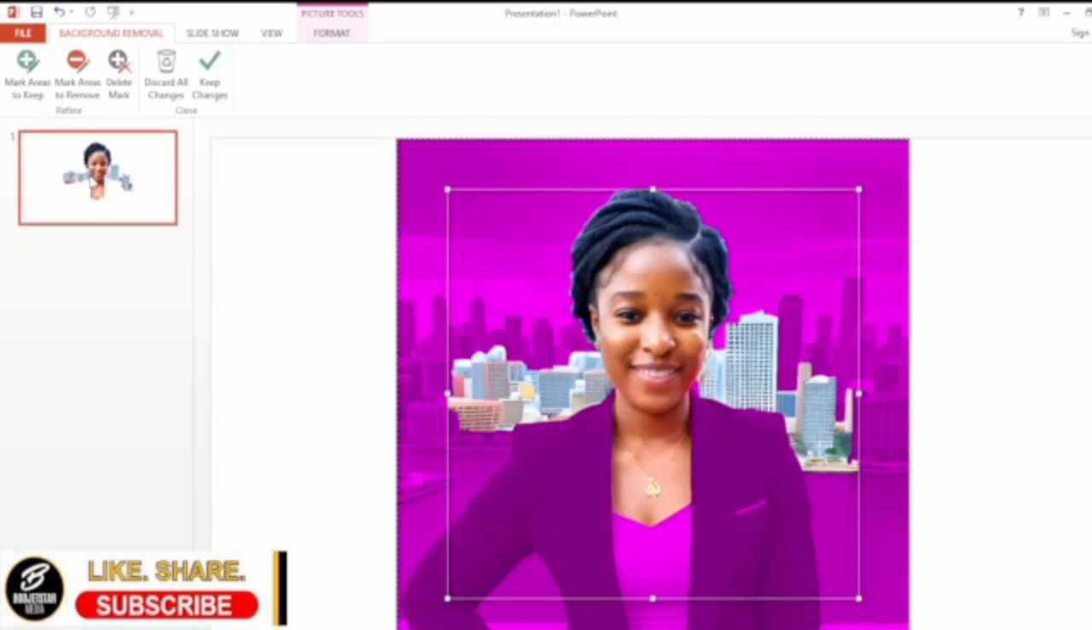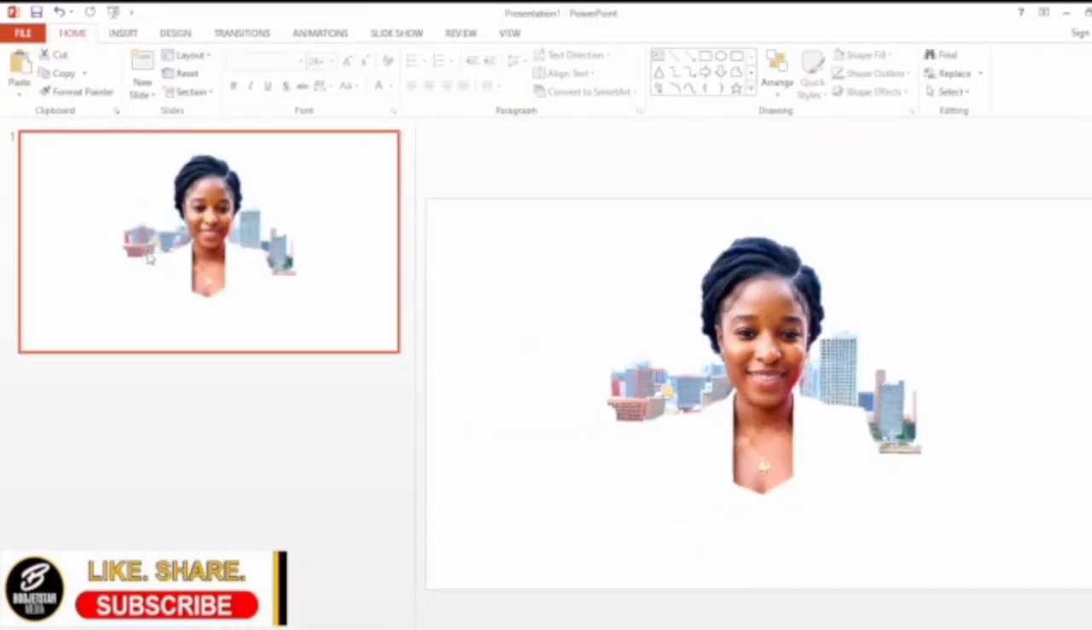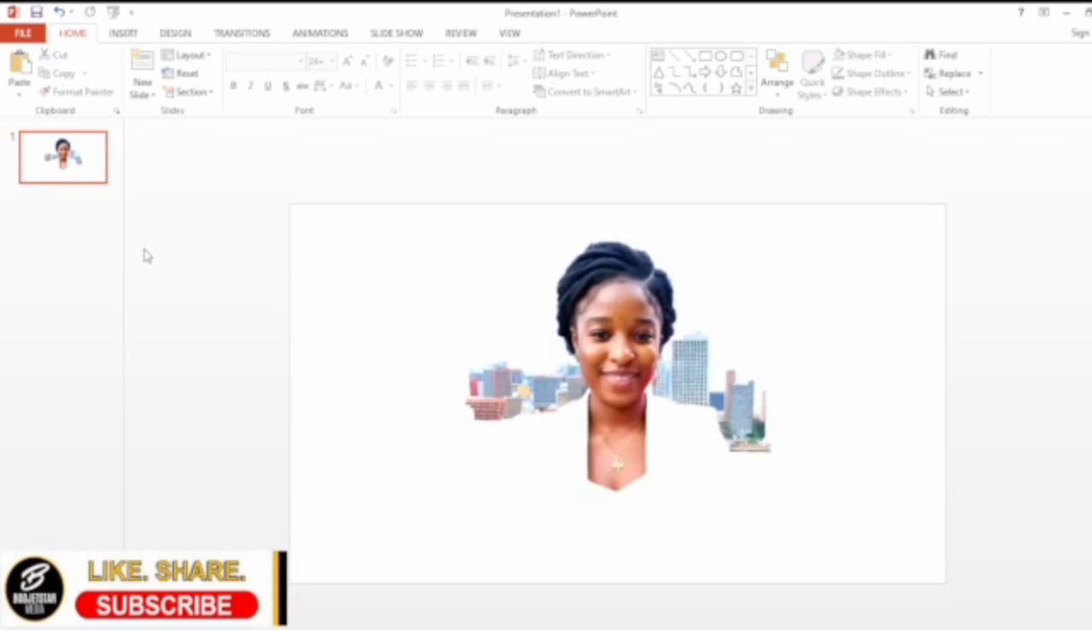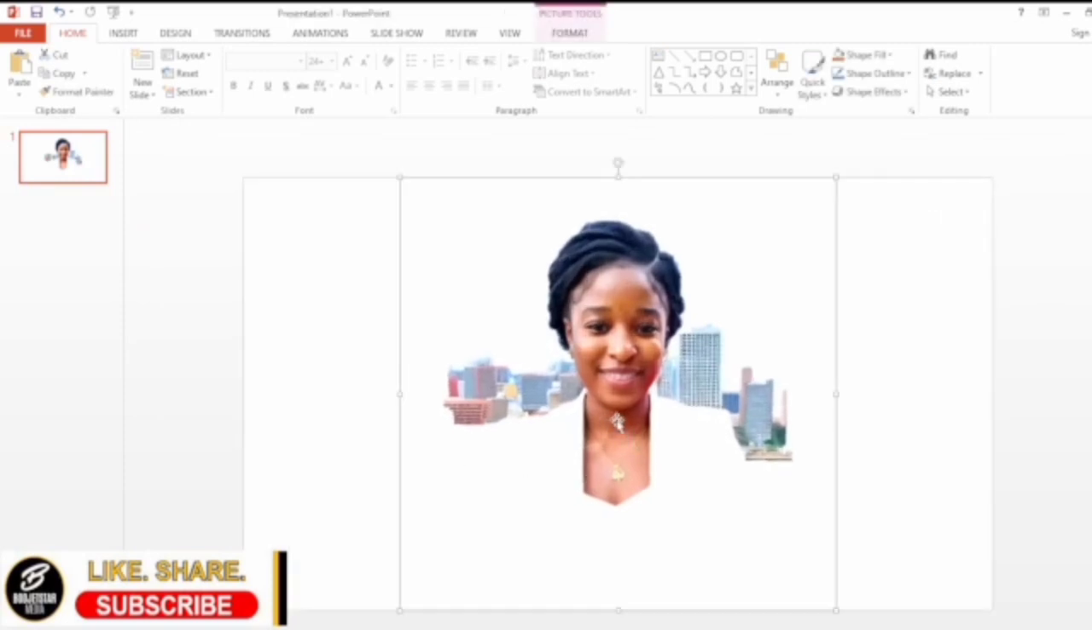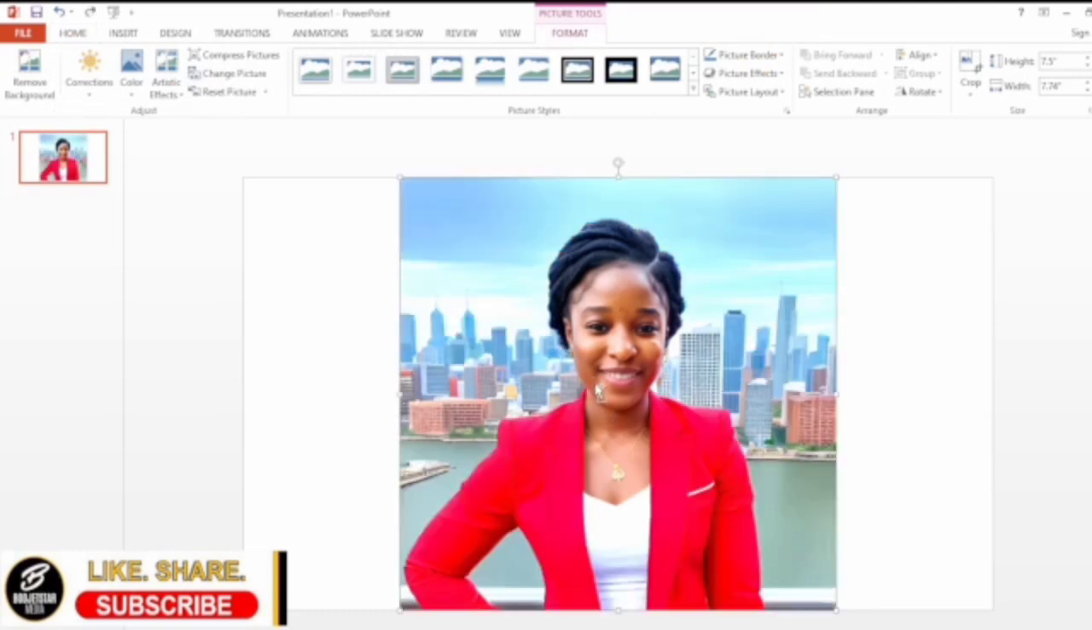So what you need to do is come to the top right corner here, and when you click OK, this is the output. But this is not the background we need to remove, because some of the clothes are gone. So let me undo it.